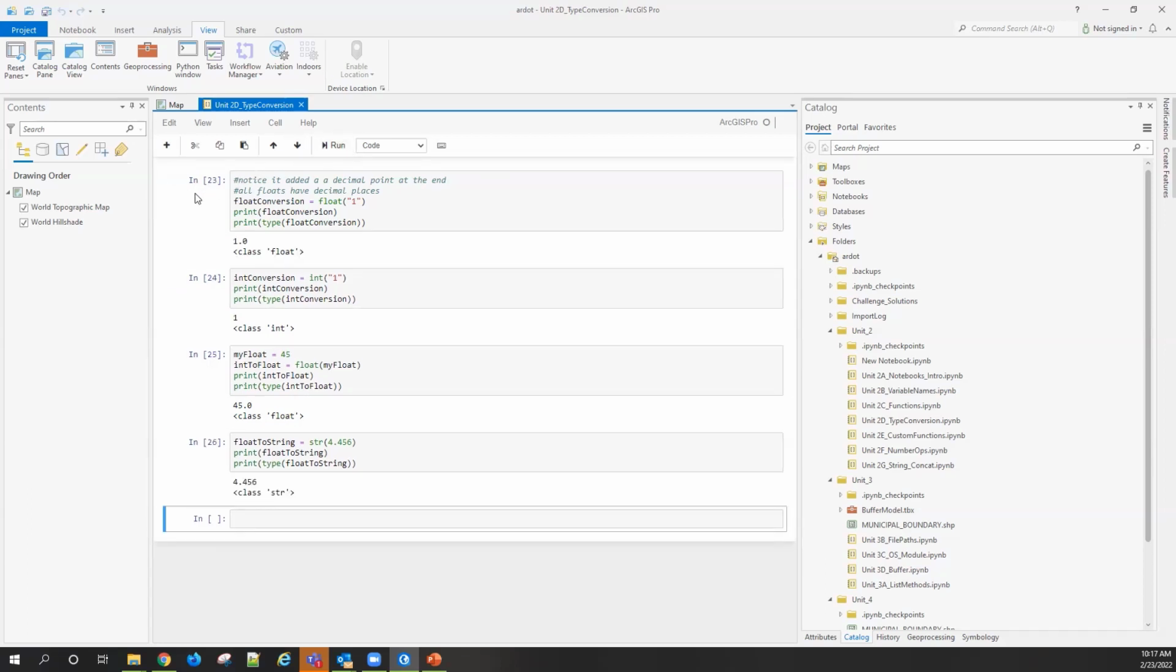For type conversion, for a float, the first example takes a number stored as a string and just goes ahead and converts it into a float. Similarly, we can do the same thing with an integer using the int function, where it just takes it and then pumps it out as an integer.